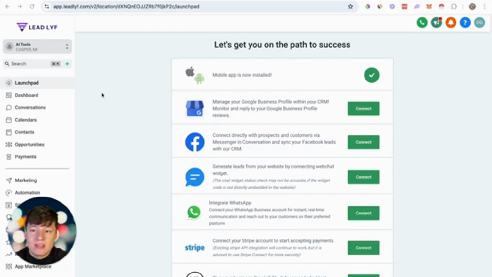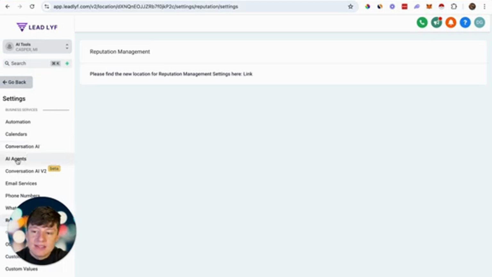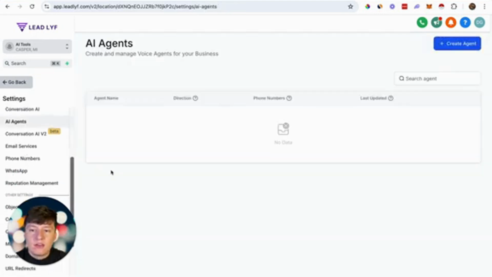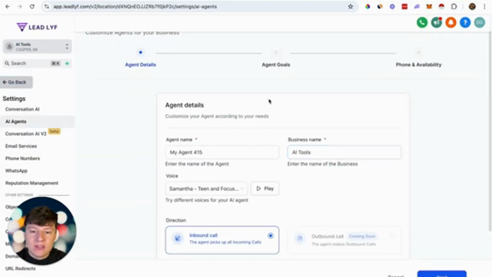So all you want to do is enter the sub account that you want to build this out in, and then you just want to come over here to settings, and then scroll all the way over here until you see the option that says AI agents, and then inside of here is where we can create different AI agents. So I'm just going to go ahead and create a brand new one. Now the first thing that you're going to want to do is fill out the agent details.